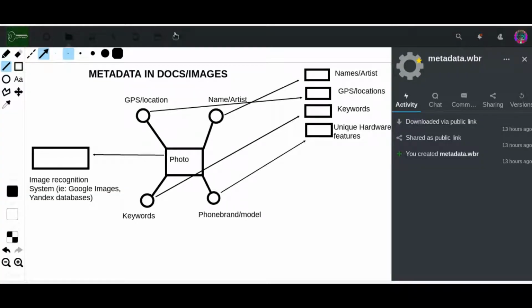We now are looking at a whiteboard I created for this video. Each image here represents the photograph itself. This represents the GPS location data, the name or artist tag, the unique phone brand and camera model. Each different camera, each phone will take very unique meta tags, where the resolution is just one of many, but also serial numbers and other features can be used across different platforms in order to identify the person who took the picture.